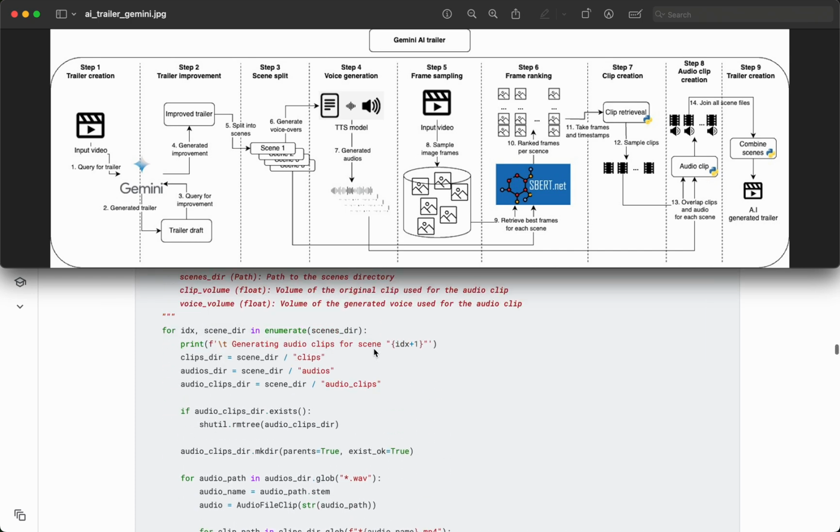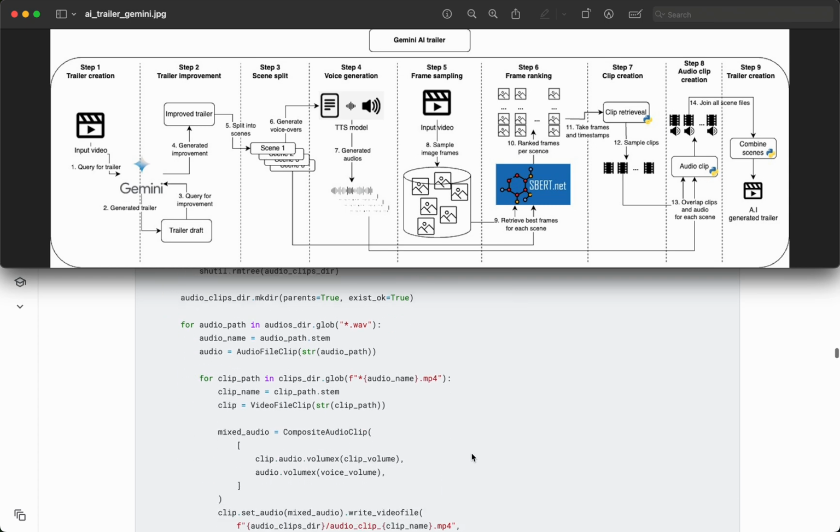What I found is that this moviepy library was super important to make everything easy, both the clip creation and also the manipulation of video and audio. This makes everything much easier.